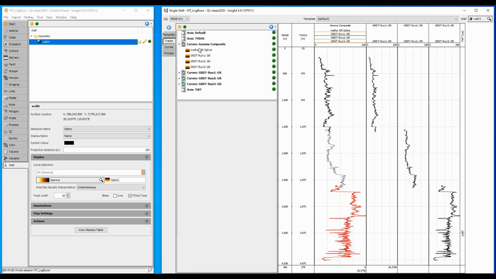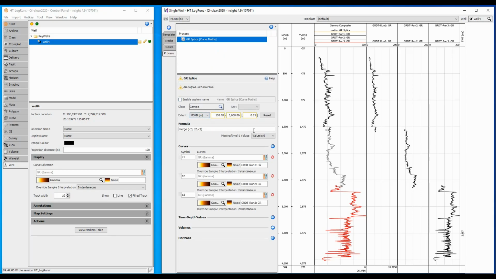That's interesting. I don't see a new curve being displayed. I had better go back and check my parameters. Aha! The output curve extent is too short. It's only picking up values from the first run. I can manually type the total depth of 4,025 meters to fix that.